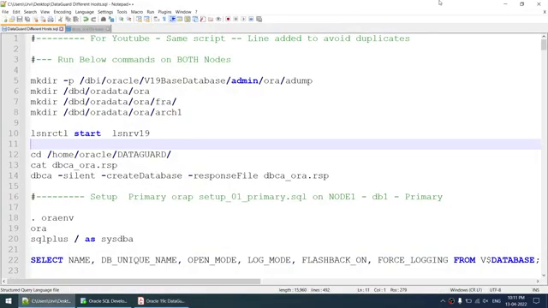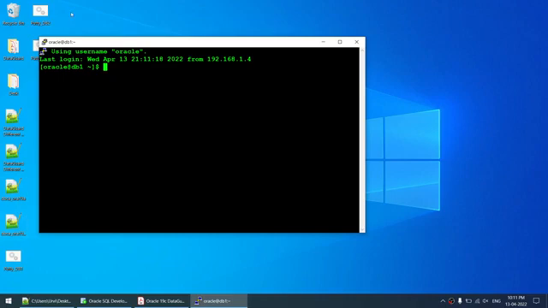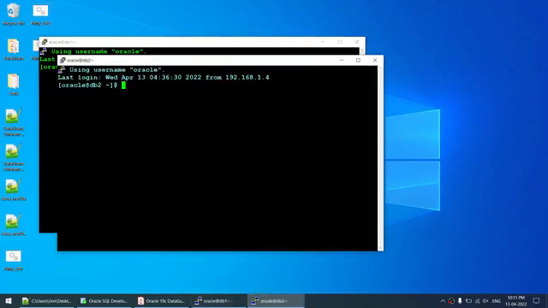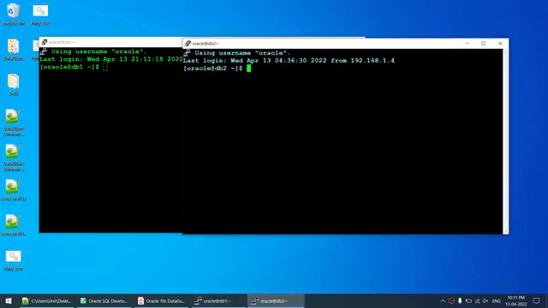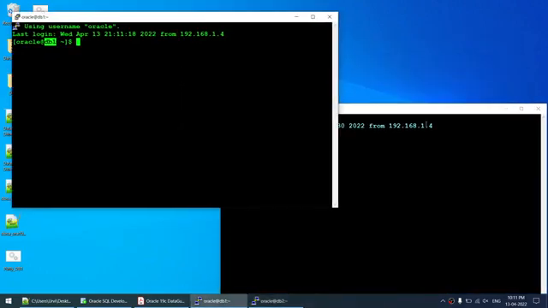So as I mentioned, I have two hosts, DB1 and DB2. So let me connect to those hosts. So this is DB1 and this is DB2. So I'm connected to two hosts. You can see the host name here is DB1, the host name is DB2. So I've connected to these two boxes.